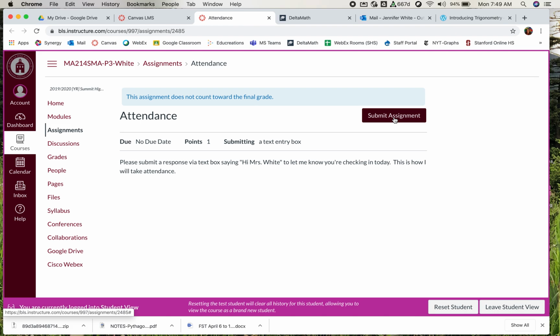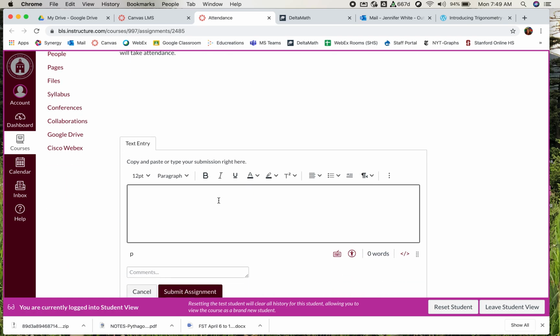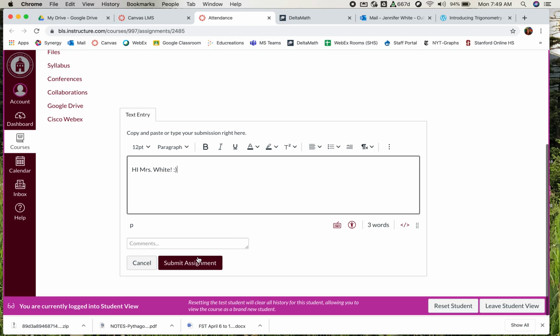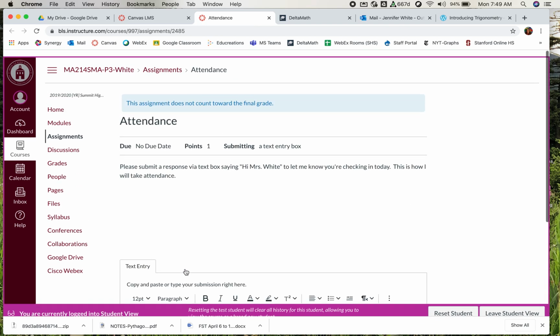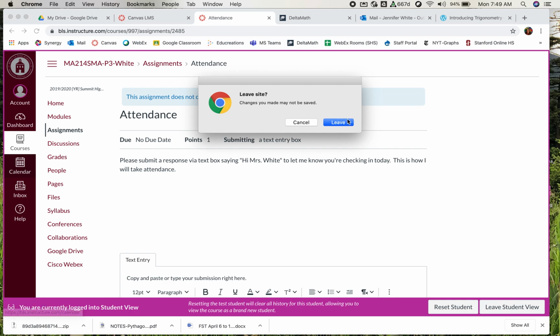So to do that, you'll just click Submit Assignment, and this text entry box should pop up, and you can type, "Hi, Mrs. White." And there we go, Submit Assignment, and now I know you're here. All right, I'm going to go back to that calendar for a minute, though, so that we can find that agenda.